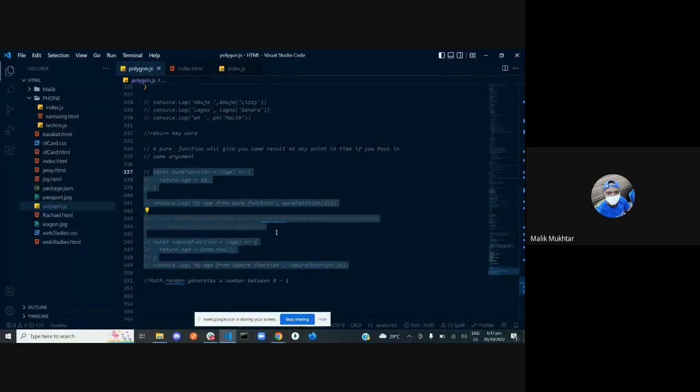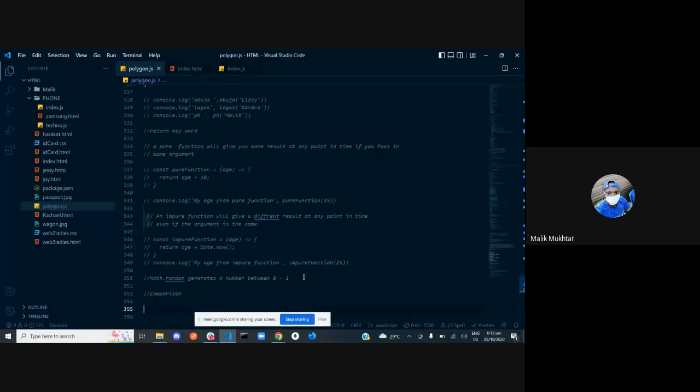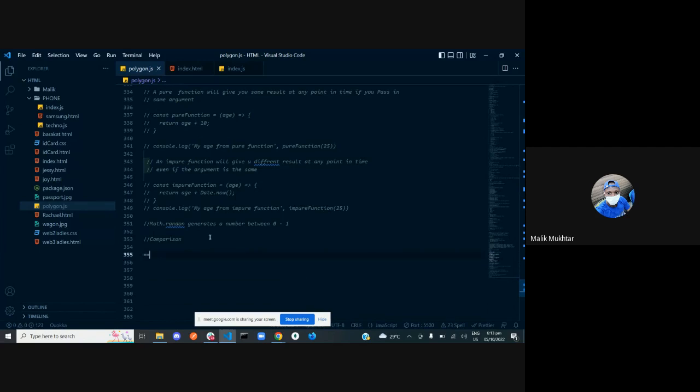So let me comment out this. Let's talk about comparison. We have strictly equal to and loose equal to. So let's start with double equals. So I can say let a equals 5, and then have I declared this before?